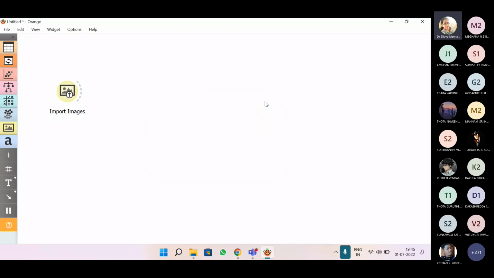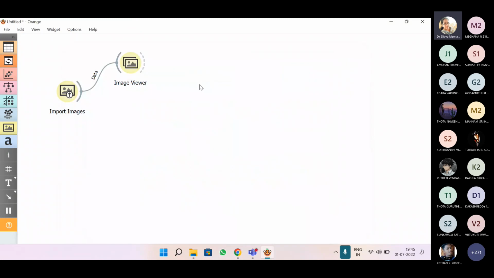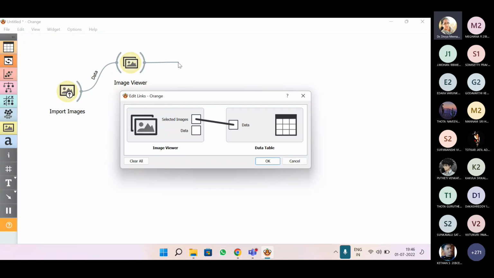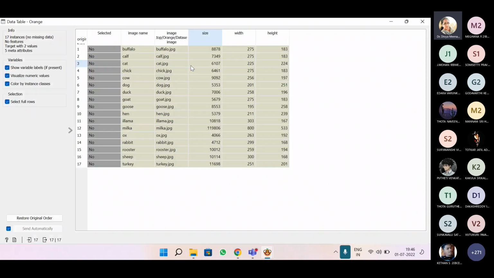Now, of course, you want to view the images you have here. So go to Image Viewer and click on that. Now you could see these are the 17 images that we have here. And if you want to view the images in terms of a data table, you click on that and give the entire data. For the entire data, if you want to view the table, it would give no meaningful information.